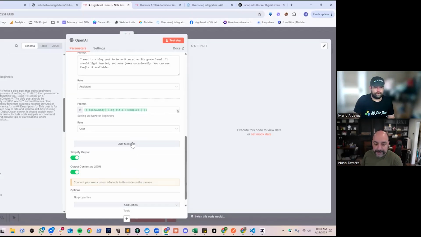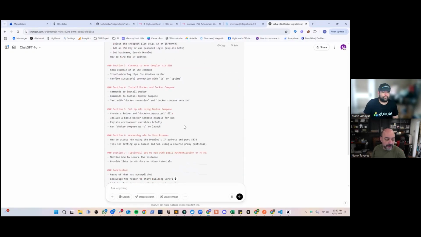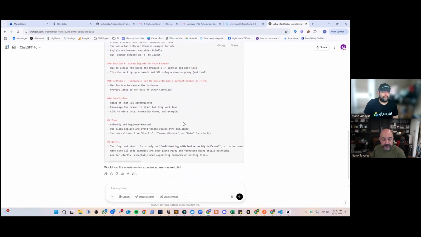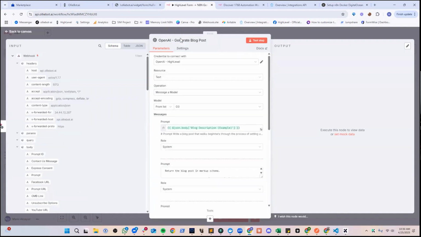So we've got everything set up. And one of the cool things, guys, is in your system prompt, as opposed to what I did, where I actually specified what I want the topic to be about, you can write a generic prompt for creating a blog post and just feed it a title and description. So you have some different options there depending on how you want to set it up. But I'm going to call this OpenAI generate blog post. All right. And then I am going to hit test step.